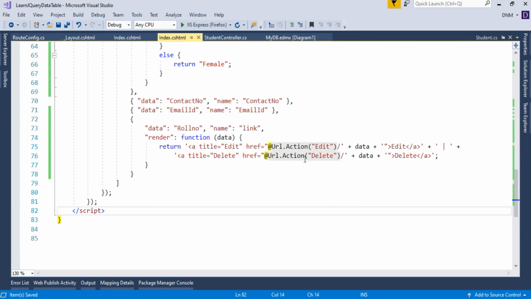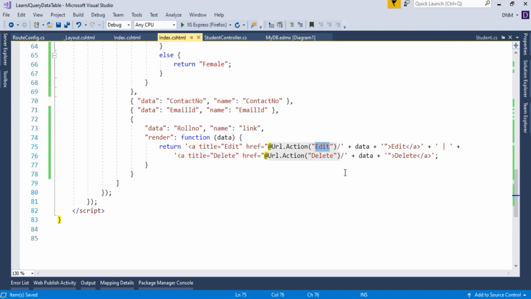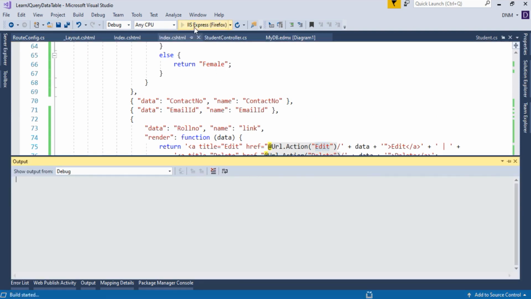Whatever name you have given here, this is delete, this is edit, the same name you have to use here. Otherwise, whatever names you have given here for edit and delete, you have to give the same names here. Okay. So let us check this. Let us observe the output.